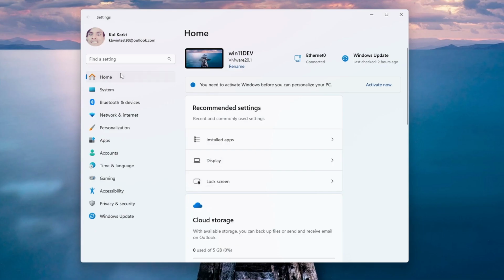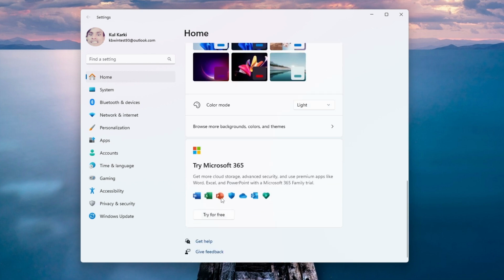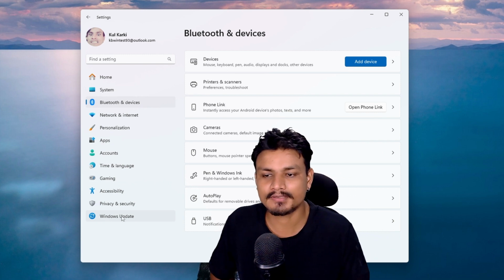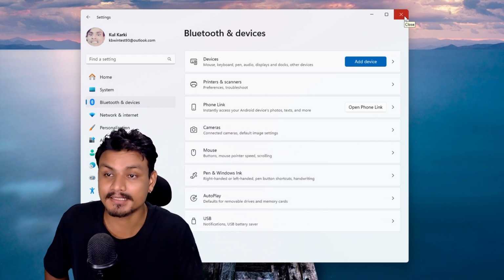Next one, I don't know if this is useful or what, but in the settings menu, now there is a new option called Home, where it shows your device info and some other things, and also some advertisement. For now, I can see the advertisement for Microsoft 365. The rest, I think, remains the same. Maybe there are some new features really deep in the settings app, but overall, it just remains the same.